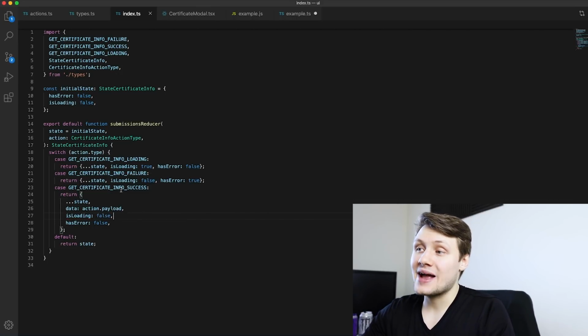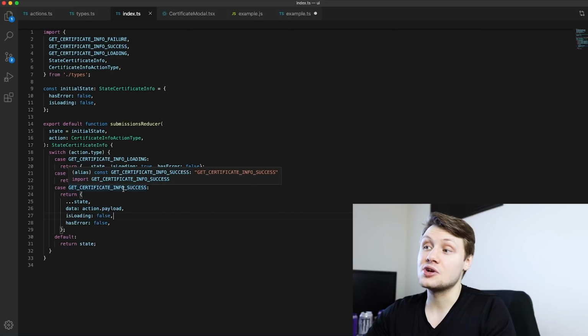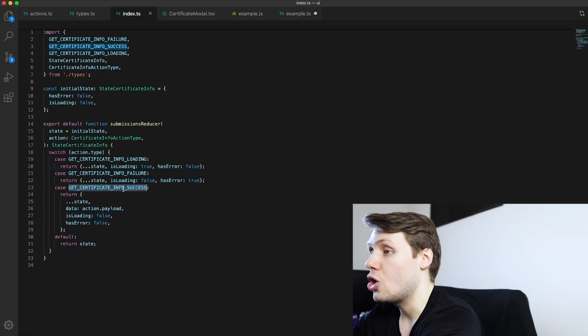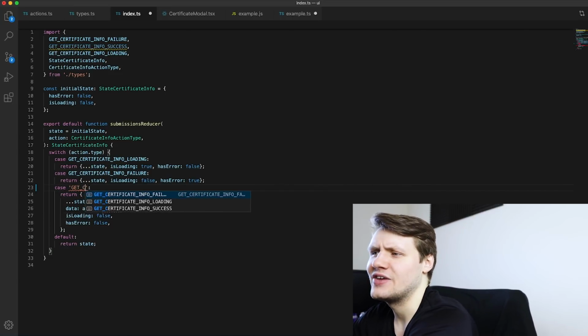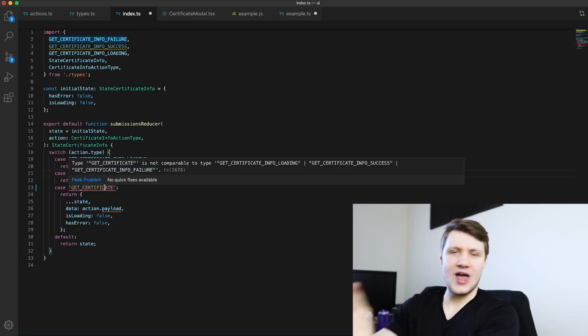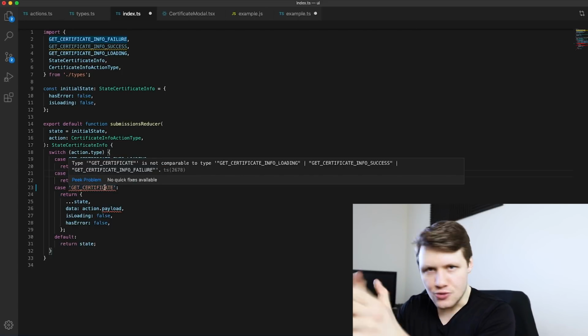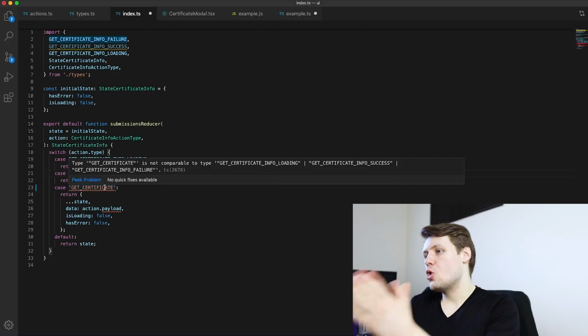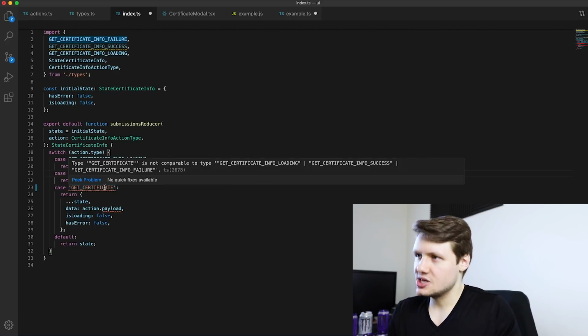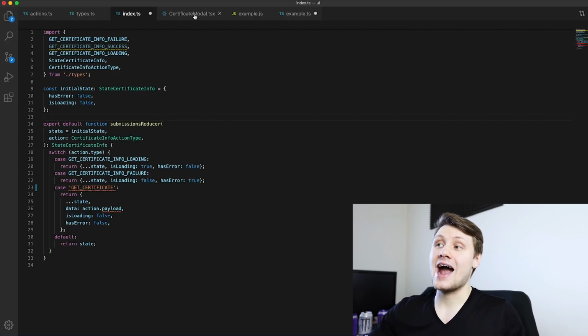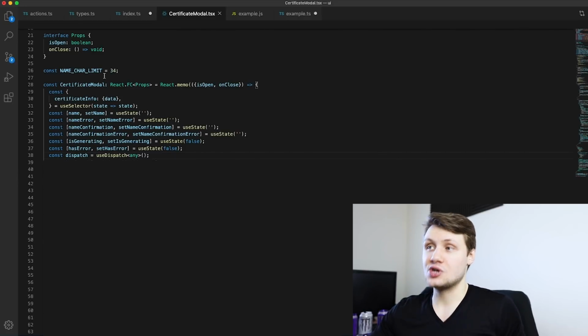Imagine I said that I'm expecting another action. Here, instead of get certificate info success, I'm gonna call it get certificate. Boom, it's gonna tell me that's not one of the compatible actions that you typed out. It's really powerful, works great with Redux. And now, finally, let's look at a React component here, the certificate modal.